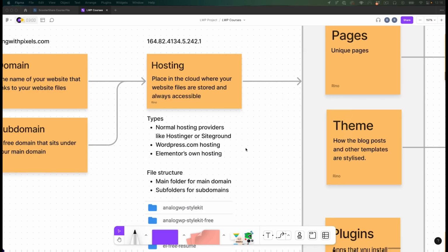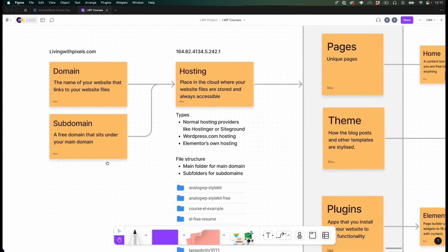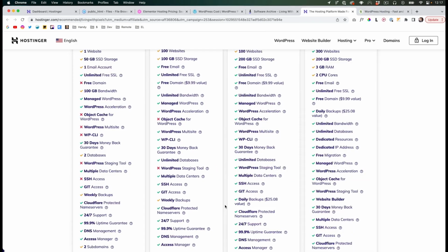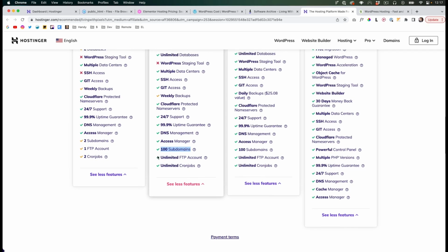For now, let's go back to our explanation because there's one more thing that I need to explain over here on the left, and that is subdomains. So we have main domains and we have subdomains. So what is the difference? Your main domain, for example, is livingwithpixels.com. But with some hosting companies, like Hostinger and SiteGround, if you open all of their features, you will see that you get subdomains. For example, with this package, you already get 100 subdomains.